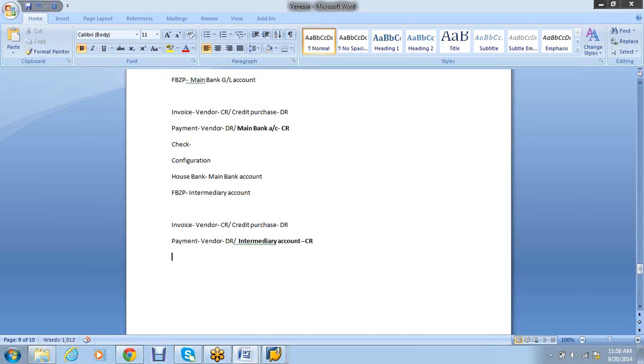When the bank sends a statement saying that payment is done, then another update will be done where your main bank account is credited and the intermediary account is debited. So here the intermediary account will be a cleared item and the final entry will be bank account to vendor.